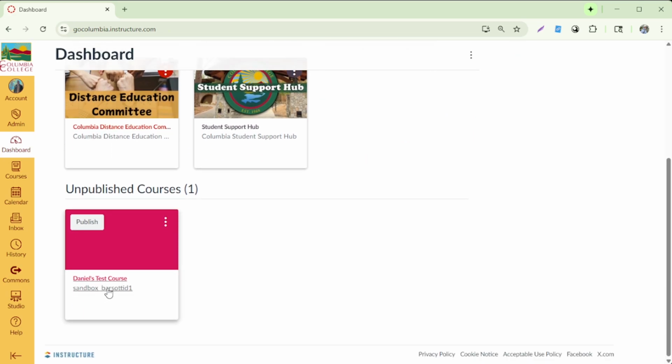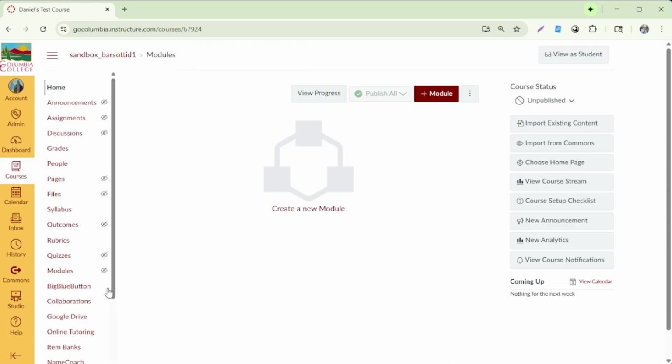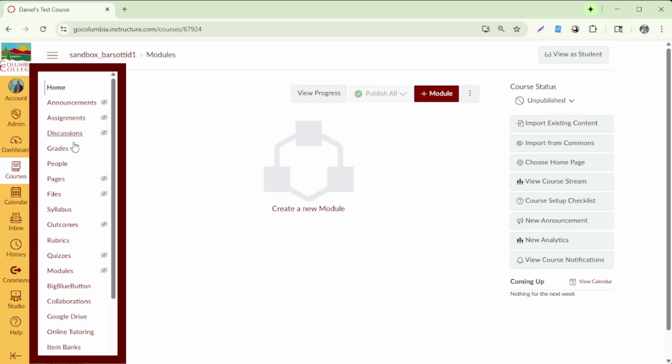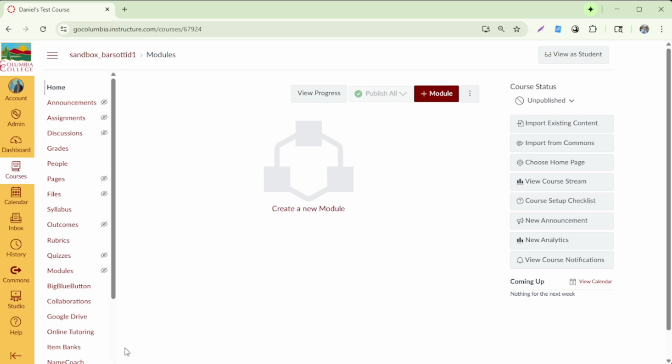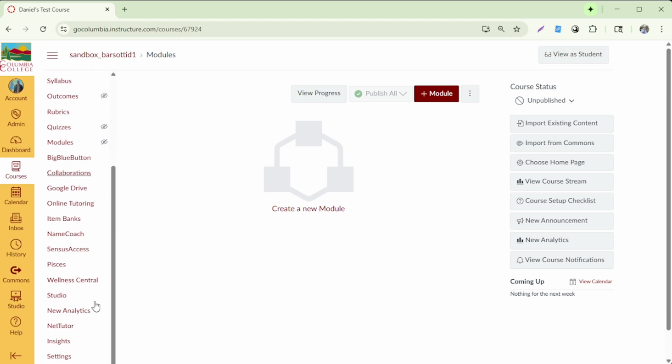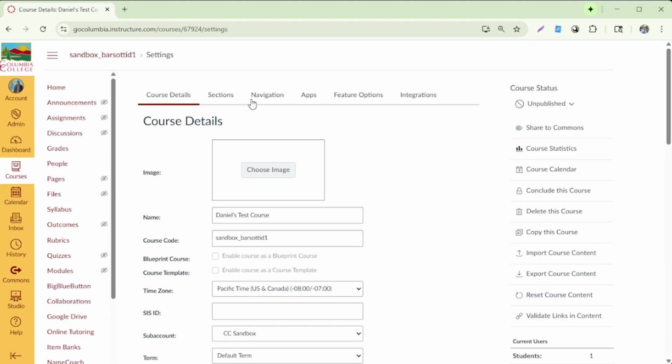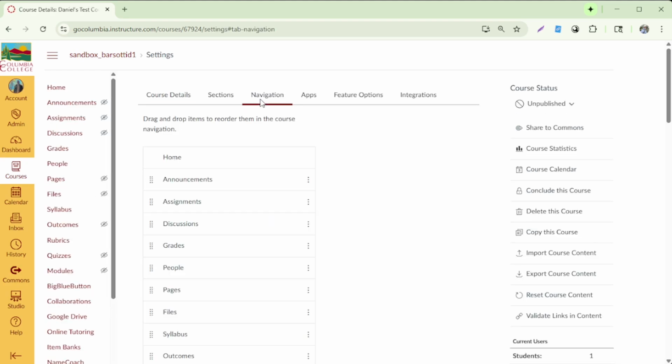I'm going to select the test course here, and you'll notice on the direct right of the global navigation menu, we have the course navigation menu. These pages are completely editable by you, the instructor, by scrolling all the way to the bottom and clicking settings, and then going to navigation.